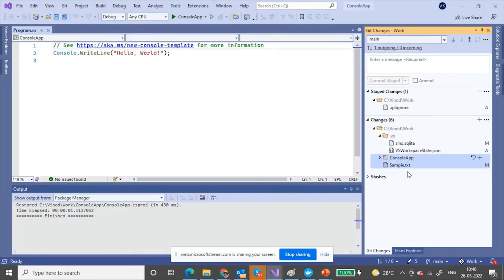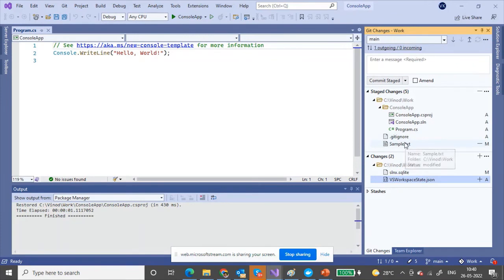So I stage these changes, and I'm going to commit the staged changes. All you have to do is right click the changes, stage the changes that you want to commit, and write your own comment. You don't have to copy my comment.